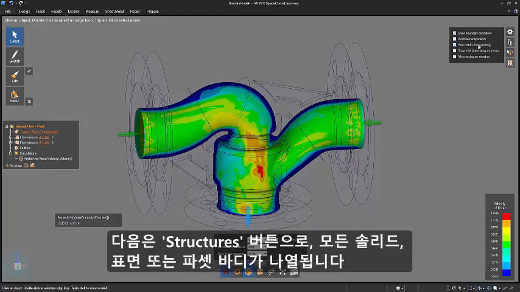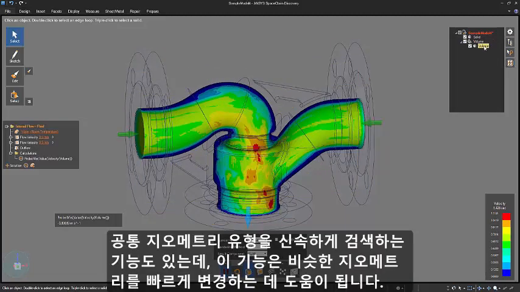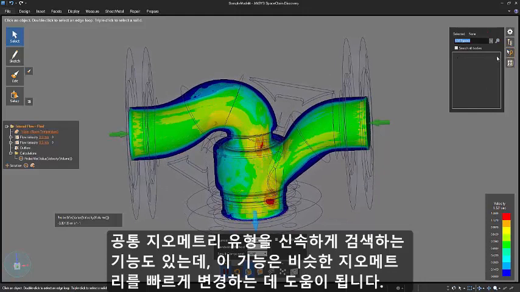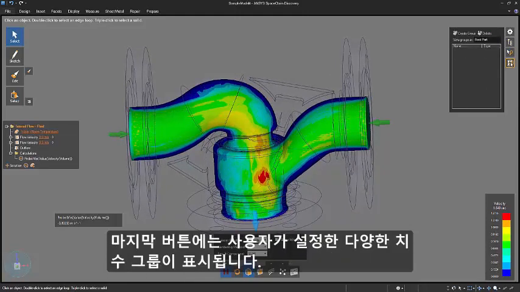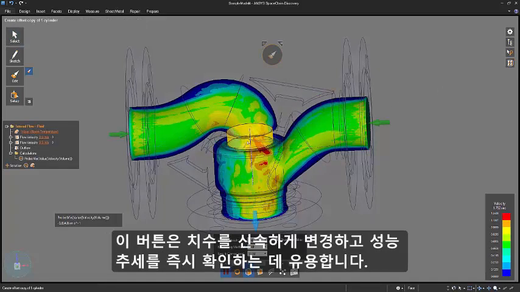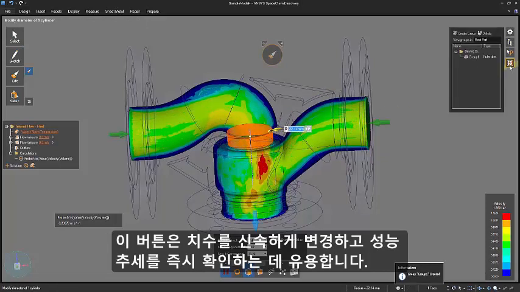Next is the Structures button, which lists all solid, surface, and faceted bodies. You also have the ability to quickly search for common geometry types, which aids in rapid modification of similar geometry. And finally, the last button will show various dimensional groups you've established. This is useful for rapidly changing dimensions and instantly seeing the trend in performance.